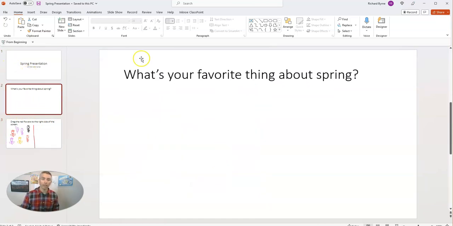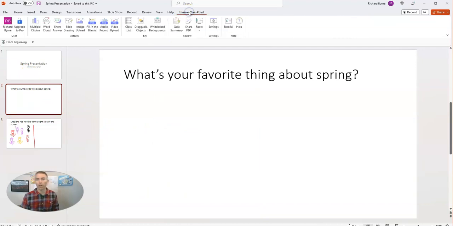Now, the first thing you need to know is that ClassPoint is a PowerPoint add-in. You can install it for free. If you're not familiar with how to install add-ins or specifically the ClassPoint add-in, I have a video linked up in the description down below.